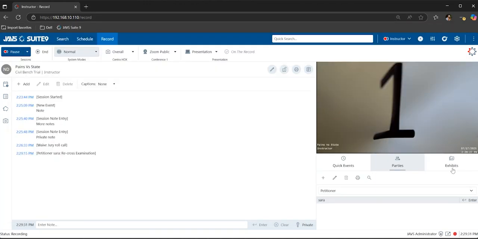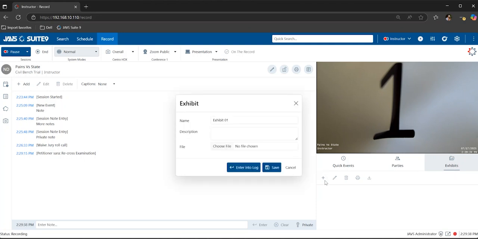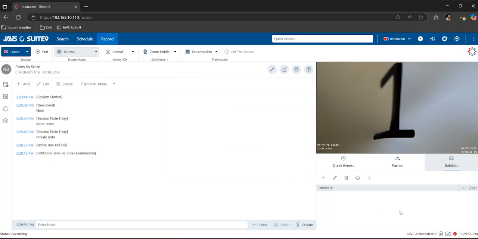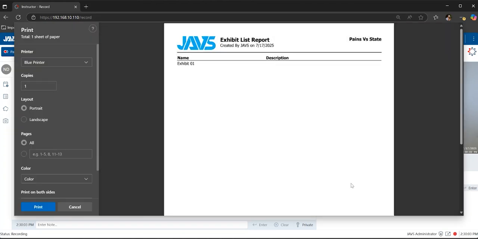To add a new exhibit, click the plus icon and select a file from your computer. While entering a new exhibit, you can save it to the exhibits list by clicking the Save button. You can also enter the exhibit into the log by clicking the Enter into Log button. You can edit, delete, or download the exhibit by clicking the appropriate icon. You can also print the exhibit list report by clicking the print icon and following through the standard printing process.